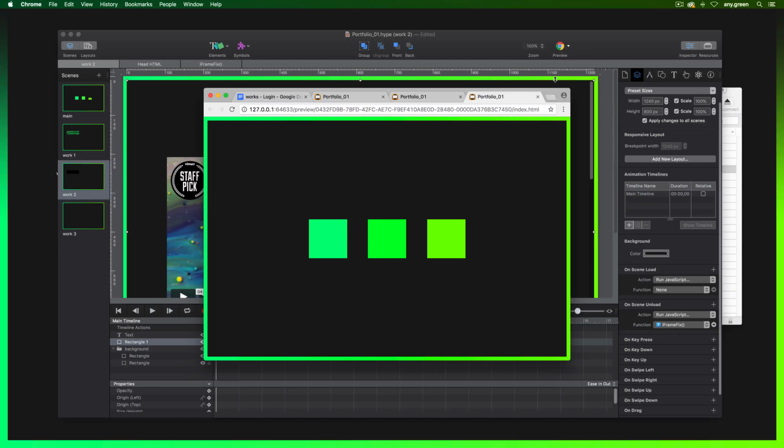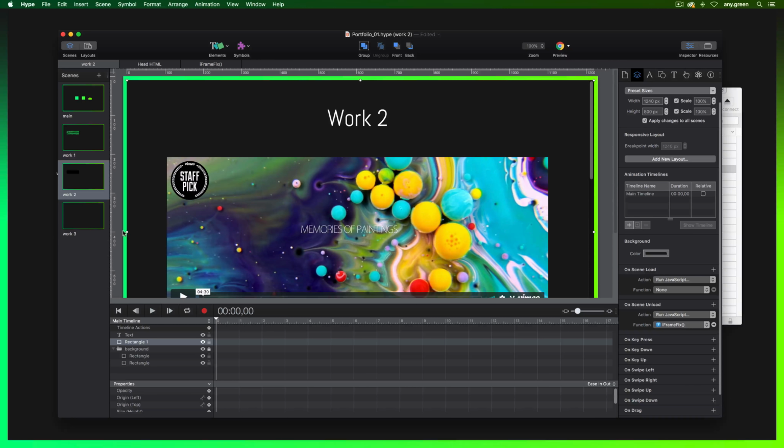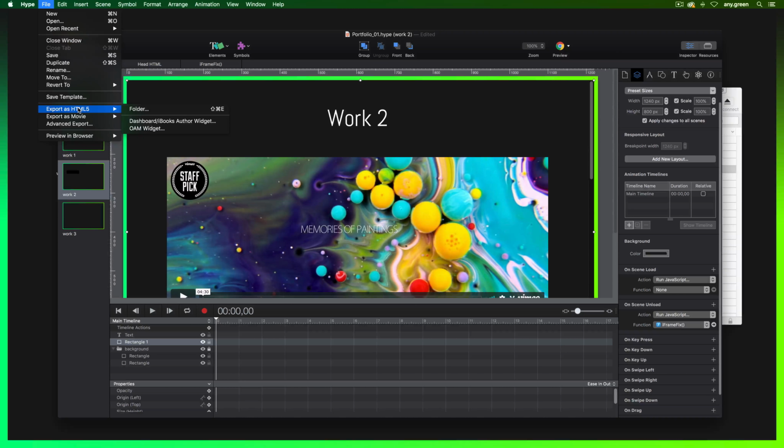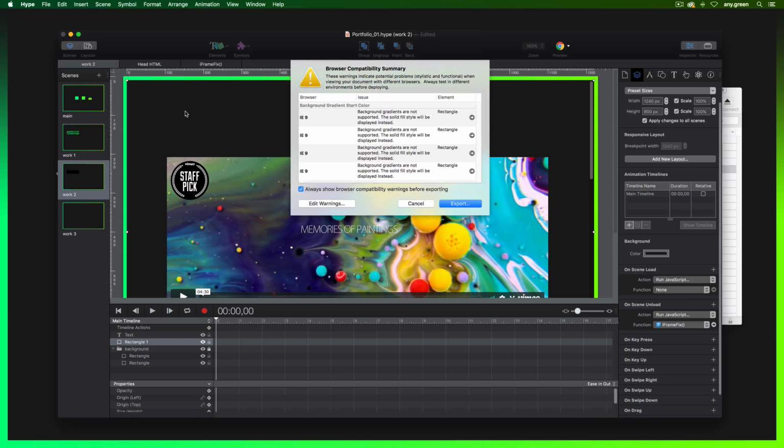Alright. Next, we want to actually export this in order to upload it. So in Muse, we can just tell Muse where it should upload. In Hype, we don't have that functionality. There we need to export it and upload it manually. So we go to File, Export as HTML, and Folder. We ignore the warnings since they mainly apply to older versions of Internet Explorer or older versions of Firefox.